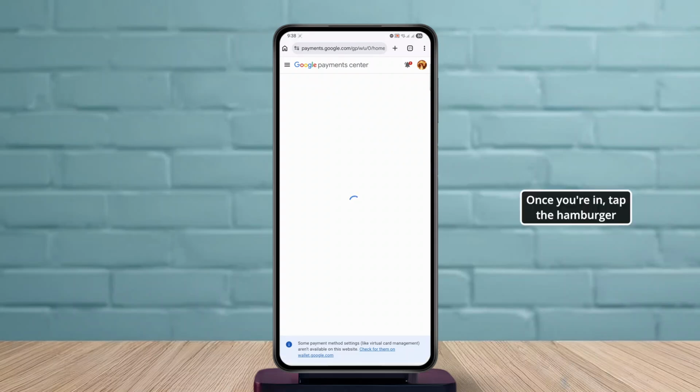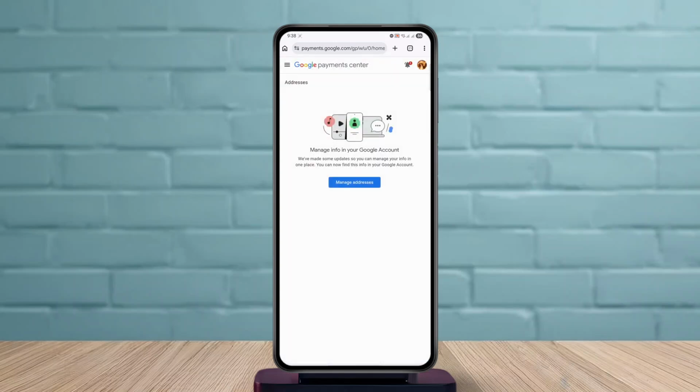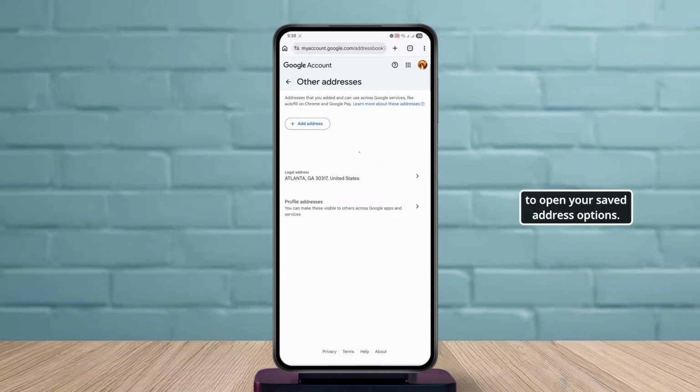Once you're in, tap the hamburger menu at the top left corner of the browser page. After that, tap on Addresses from the side menu that appears. From there, tap on Manage Addresses to open your saved address options.